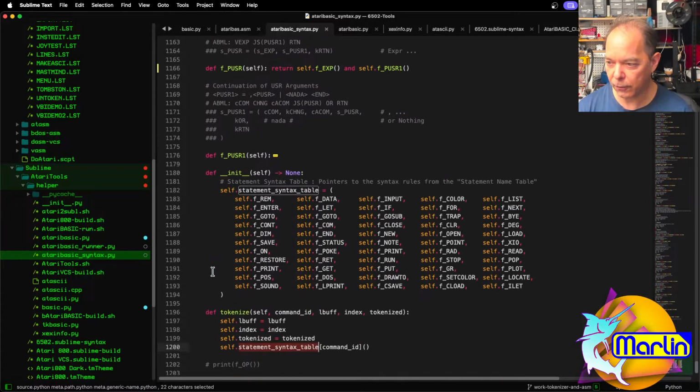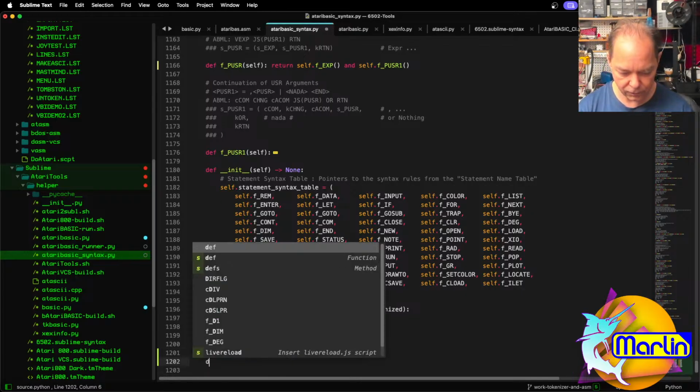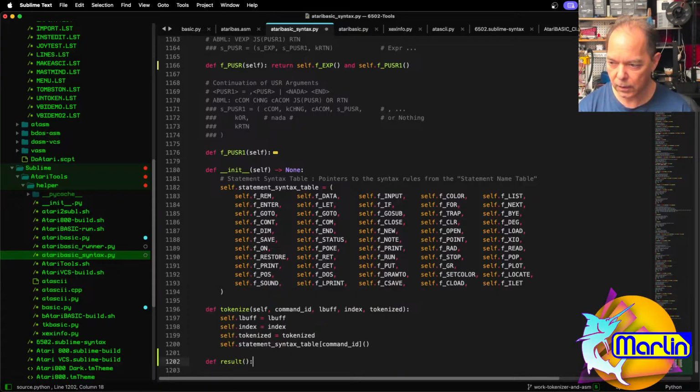So here we actually create it. I'm not sure how else I might do this, but in any case, you do it once, it creates this table that points to all these, and then you can look them up by index and call them. And so now I have def result, I guess, self. We'll just say pass for now. And I think it's supposed to return a binary buffer or something like that, or bytes.